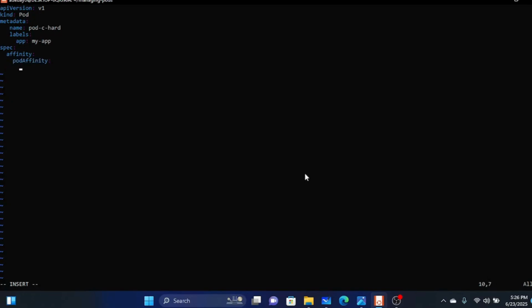And then we have to have requiredDuringSchedulingIgnoredDuringExecution, right? So this is a hard requirement. And then instead of having node selector terms, we are going to have labelSelector. So this is going to be labelSelector, and we are going to say matchExpressions. So if it matches the expressions, and this time we are going to have our key, which is hab, right? And we are going to have our operator, which is very important, which is going to be In.